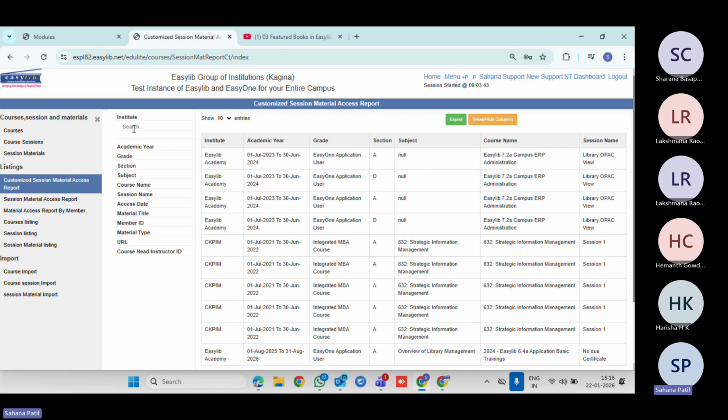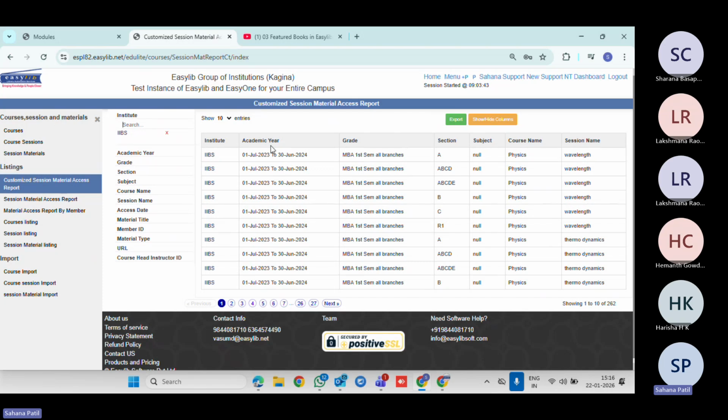the institution names. Let's take IIBS. If I just click on it, for IIBS you can see how many academic years we have added, how many grades we have added, and whatever the sections are, you are going to get the whole list of records. So basically for IIBS, we have 262 records. In the same way, you can search filter-wise also.